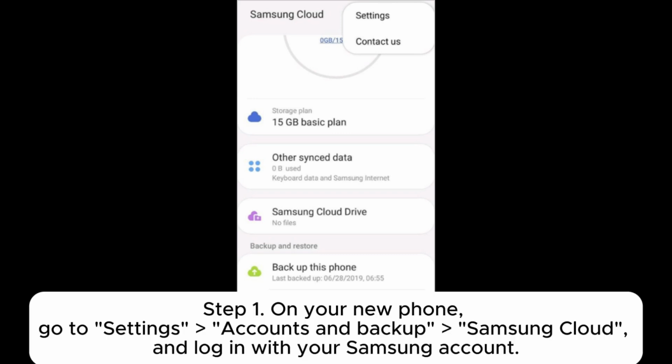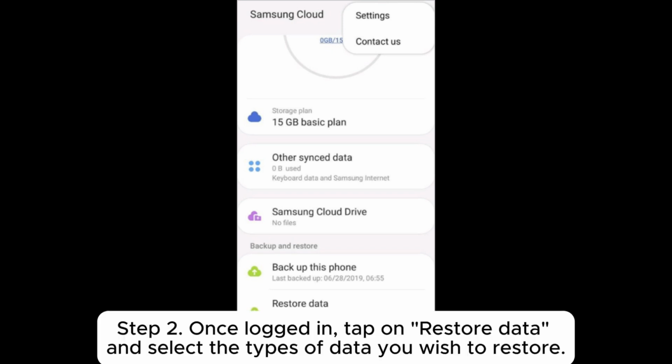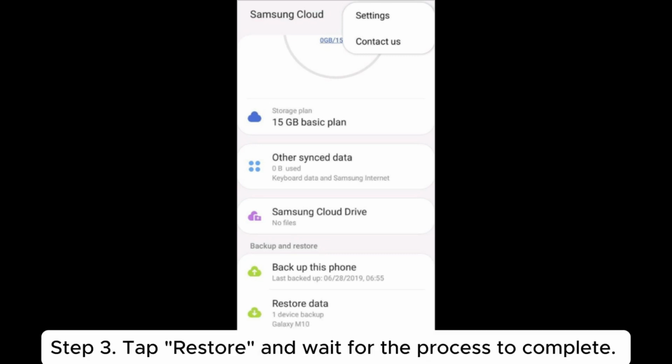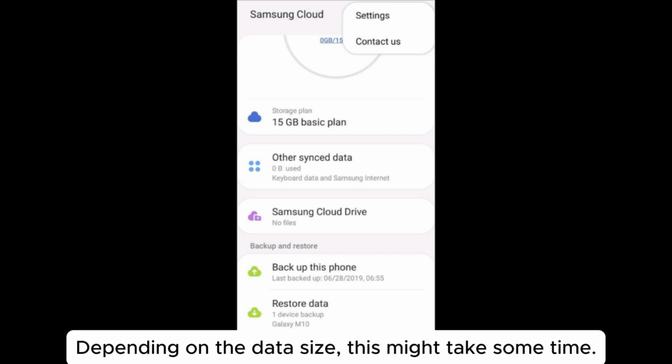Step 1. On your new phone, go to Settings, Accounts, and Backup, Samsung Cloud, and log in with your Samsung account. Step 2. Once logged in, tap on Restore Data and select the types of data you wish to restore. Step 3. Tap Restore and wait for the process to complete. Depending on the data size, this might take some time.